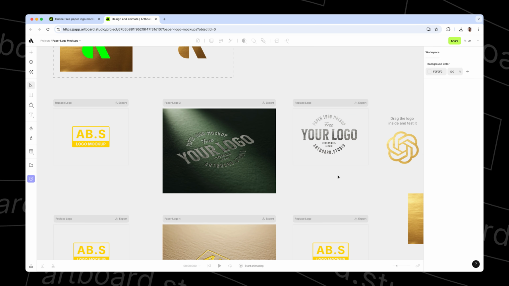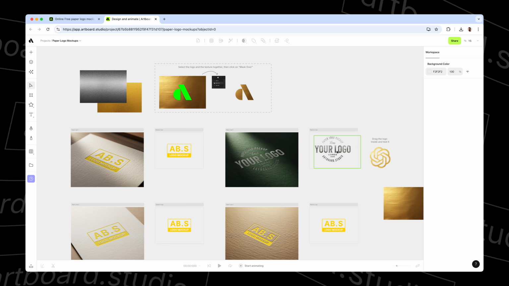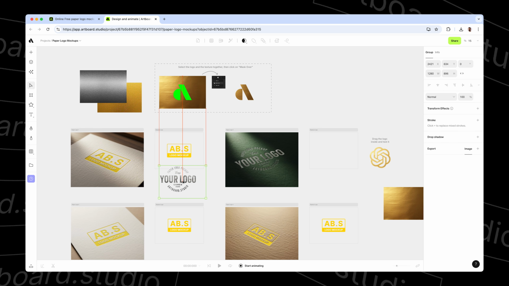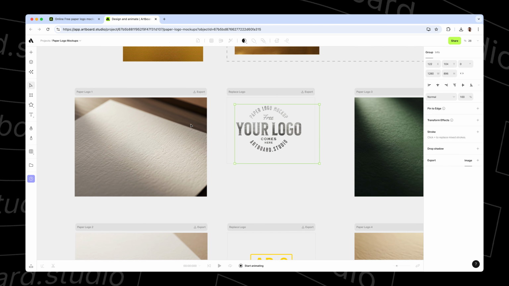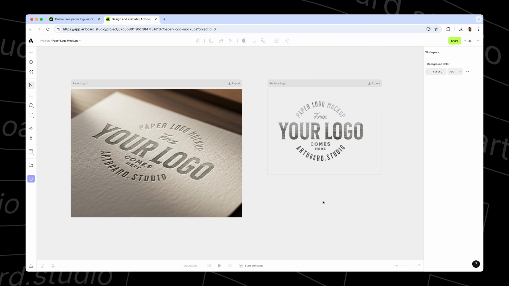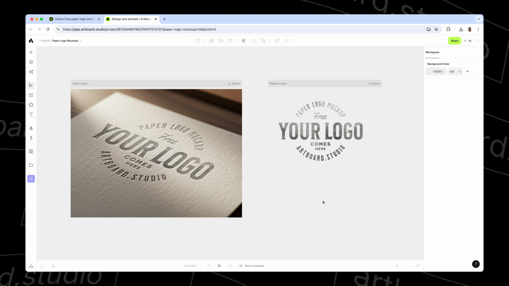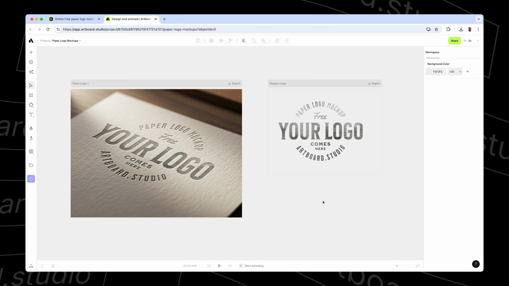So let's try this metallic texture with another mockup scene. Again, removing the placeholder design in the mockup artboard and moving my logo inside this empty artboard. Not bad. You have 4 different paper mockups. You take your time and try different textures with different paper mockups.